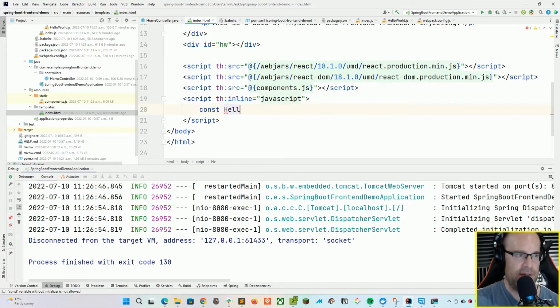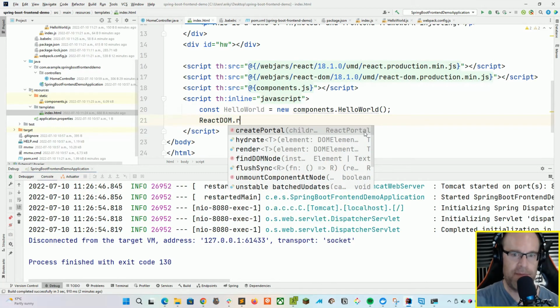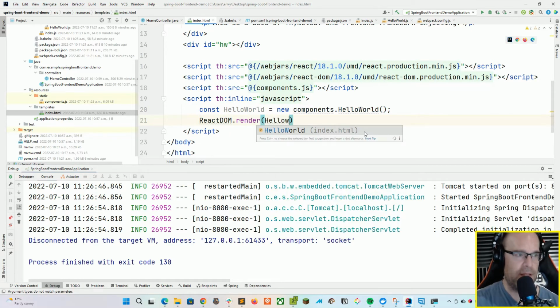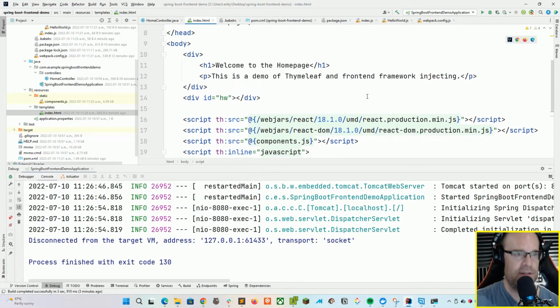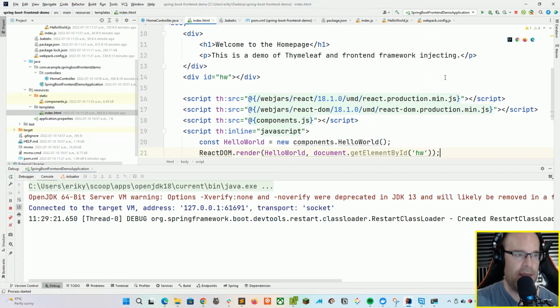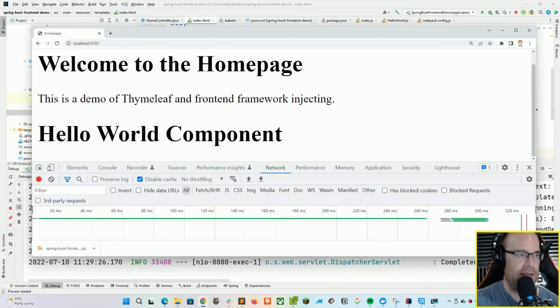So let's grab our component. So HelloWorld equals new components HelloWorld. And then what we're going to do is make use of React DOM, and we're going to render HelloWorld into the ID of document get element by ID of HW. And those two lines are all we need. So let's start up the server again, and I'll go into more details once I prove that this shows up okay. And as you see here, ta-da, we've got our HelloWorld component.